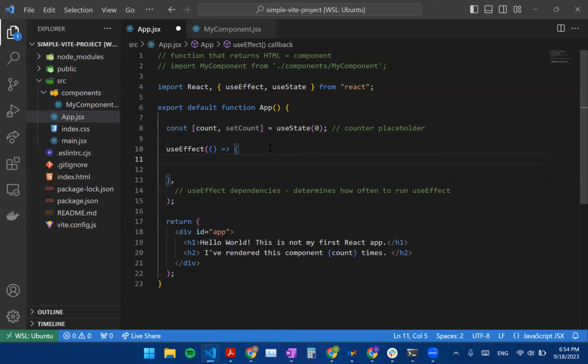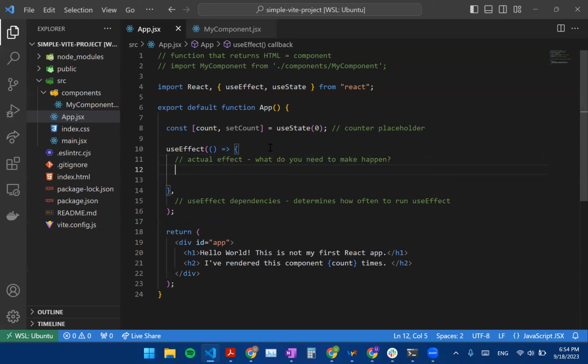Then meanwhile, inside of here is going to be the actual effect, and basically saying what do you need to happen, or to make happen. So the thing that we need to do is, well, we want our website to update the counter, let's say every 1,000 seconds. Is there a function that I can use that lets me set how long something takes in JavaScript?